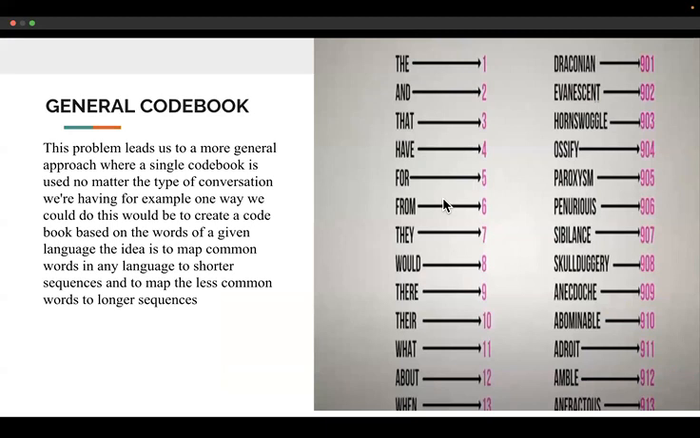This problem leads us to a more general approach where a single codebook is used no matter the type of conversation. For example, one way would be to create a codebook based on the words of a given language. The idea is to map common words in any language to shorter sequences and to map the less common words to longer sequences. This approach was nice because all possible conversations in a language can be compressed using a single codebook. While this codebook works in general, no matter the conversation type, the compression achieved with this strategy is not as good as the codebooks designed for a specific kind of conversation.